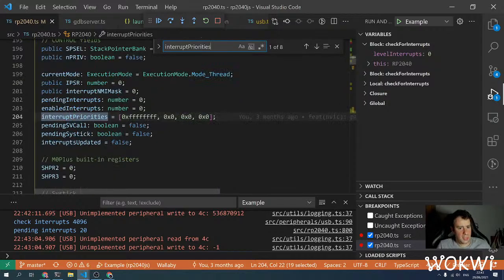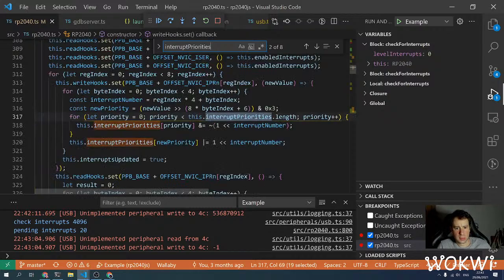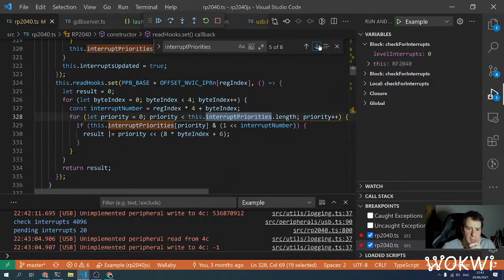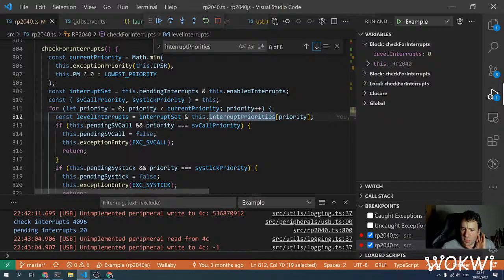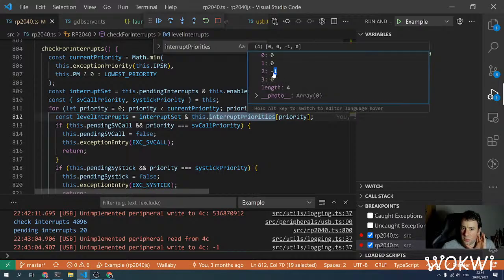So at the beginning, all the interrupts are in priority 0, I guess. And then when we write to the NVIC, yeah, there might be some bug here, because I think all the interrupts, I mean, it means all the interrupts are at level 2 if it's -1, because it's all Fs.